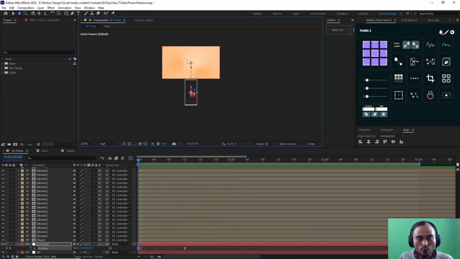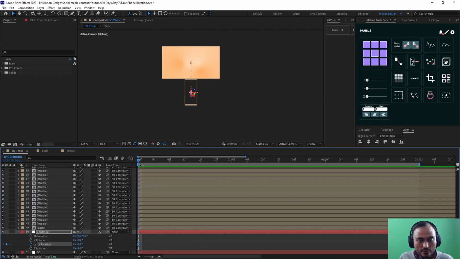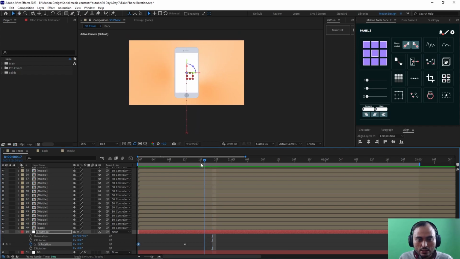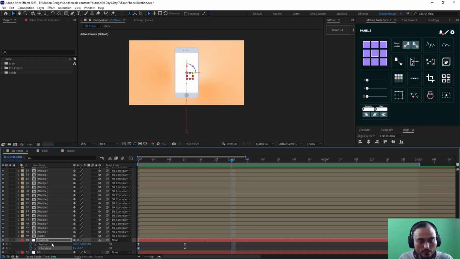Great. And now we can go towards the rotation, and I can set a keyframe on the rotation. And again, I can rotate it from 180, just like that. And now I can make a small delay. This really depends on you. I'm just quickly trying to animate to show you how simple you can achieve these kinds of fake rotations.